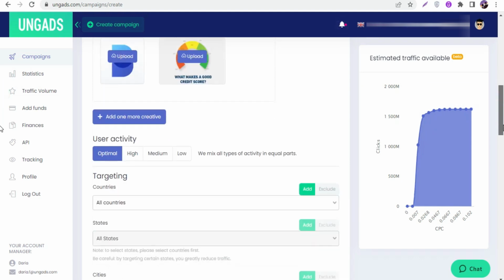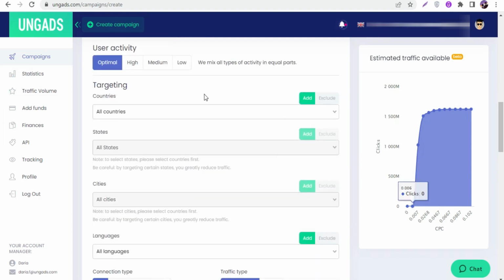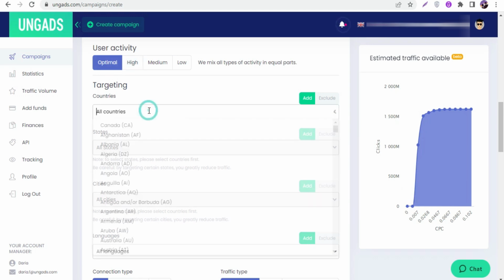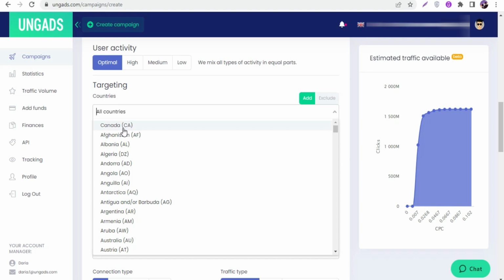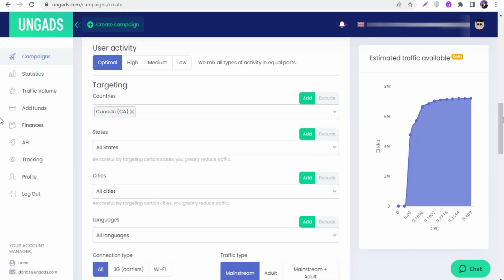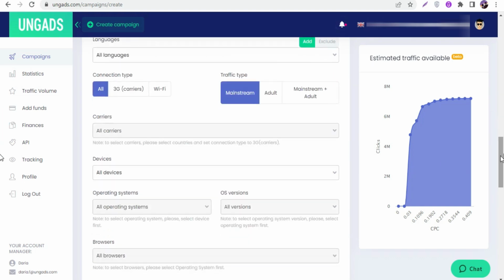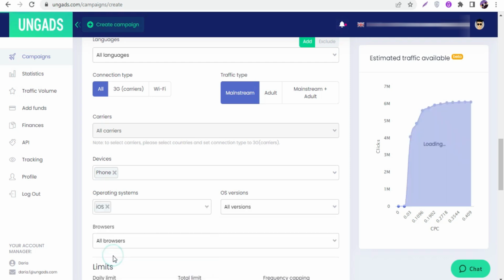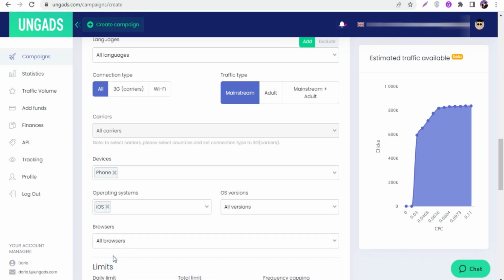Now scroll down. Once you did this, then you guys can see optimal. So we go with user activity, we go with optimal country, because our offer only works in Canada, so we go with Canada. And now you guys can see states, so all things are good. Now scroll down and you guys can see we go with traffic type mainstream, and devices, because our offer only works on mobile phones, so we go with phone. And we only go with iOS, because our offer only works with iPhone basically.